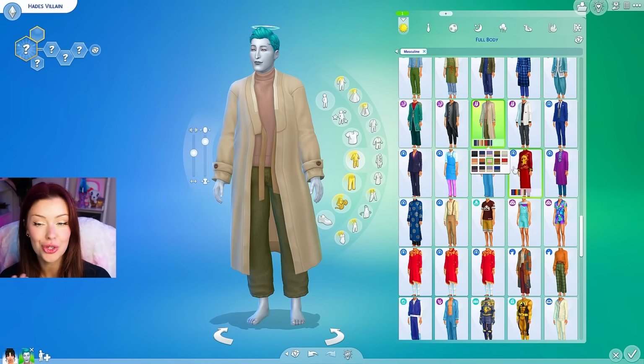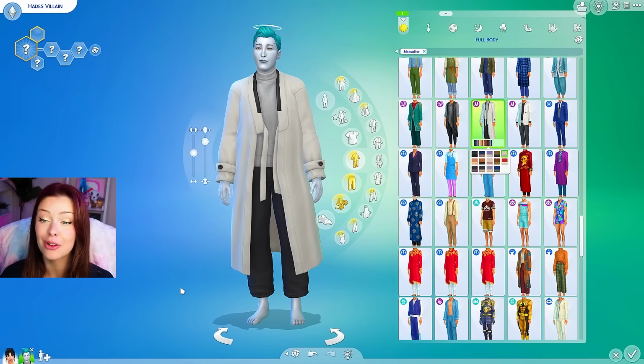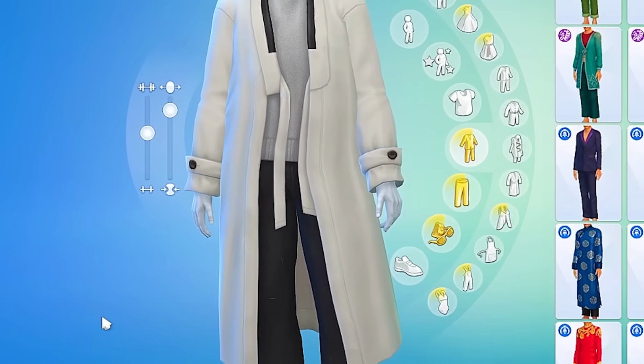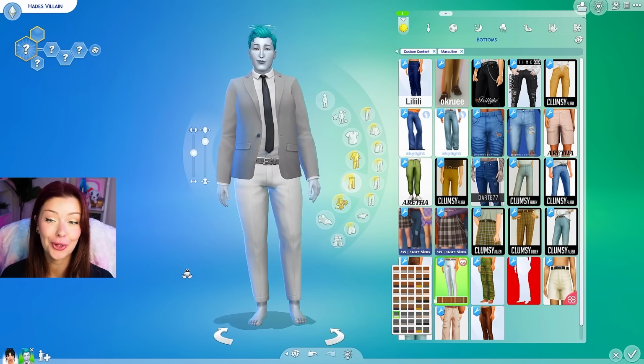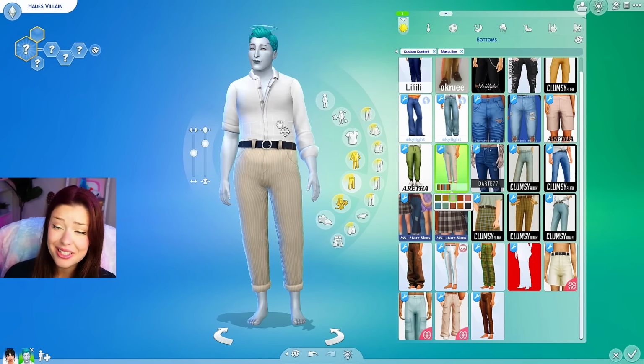This might be a little bit too high fashion-y, but it does have a long coat, almost like the robe that he wears. We could give him a full light suit. This is kind of getting there.